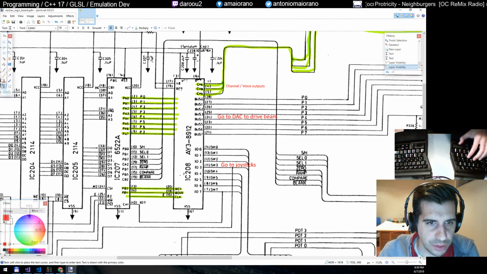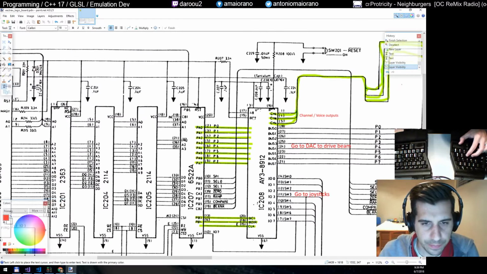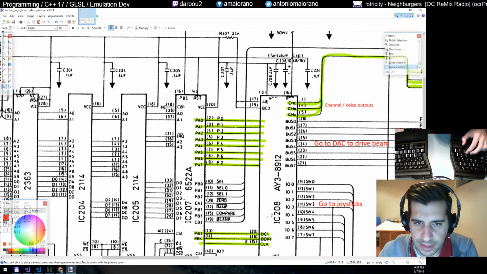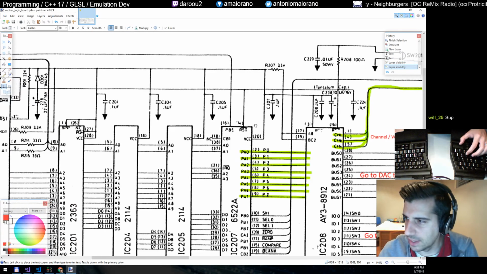Ah, look at that, BC2 is up here. And A8 is here. But I'm gonna guess that these are always held high or something. I think I may have read that somewhere.